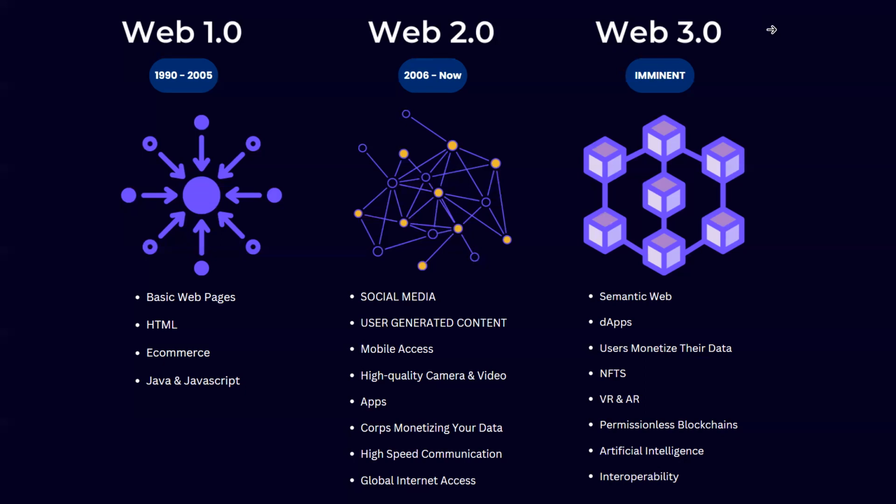As the following examples of Web 2, social media, like Facebook, Twitter, and others such as that, and user-generated content, and it can be accessed by mobile and high quality camera and video applications, monetization of your data, and you can communicate with higher speeds, and it can be accessed by a global audience.